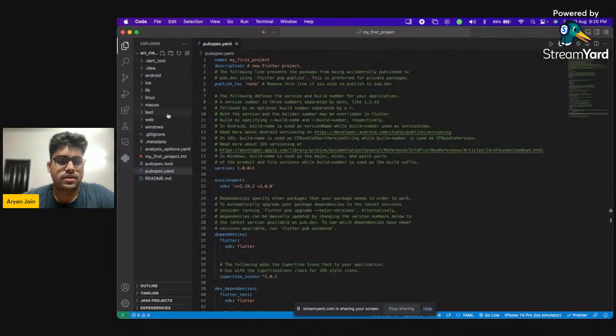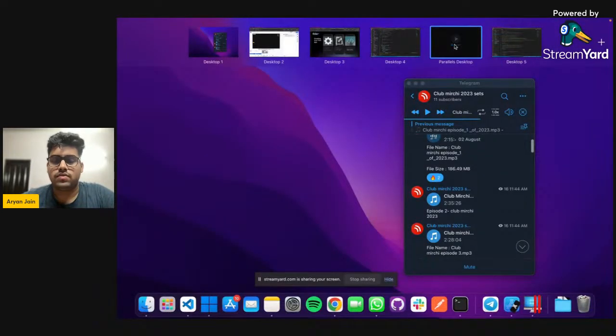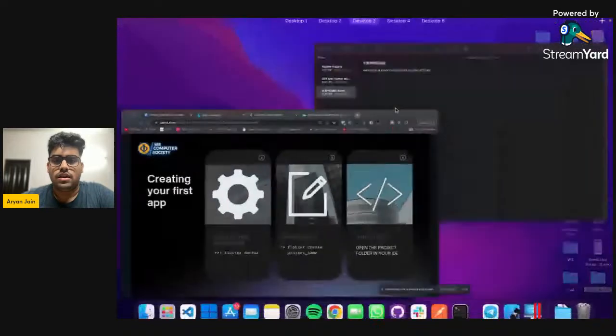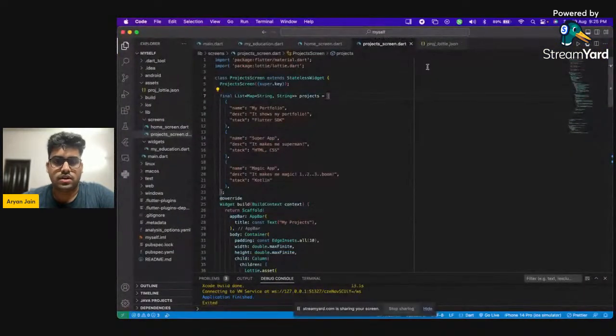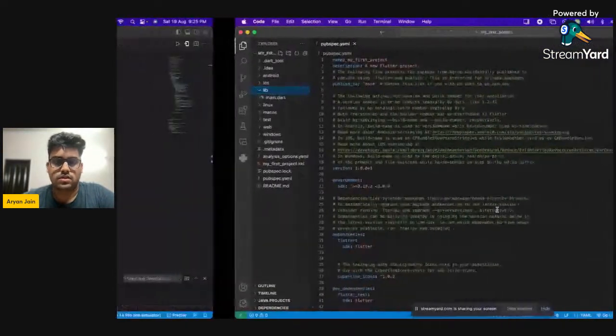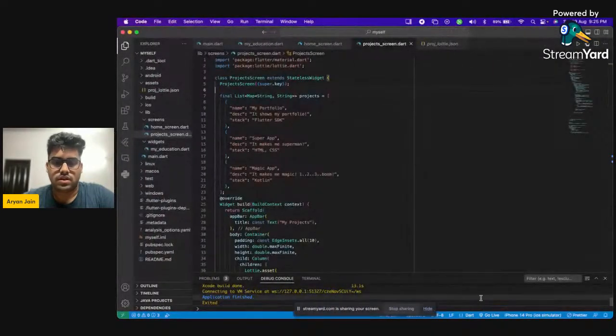Now we will get started with the development part. Stop the script. We don't need this. Let's stop the script which is already running right there. Yeah, it is already stopped.